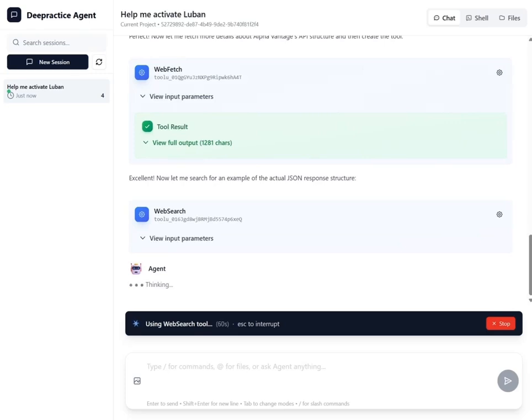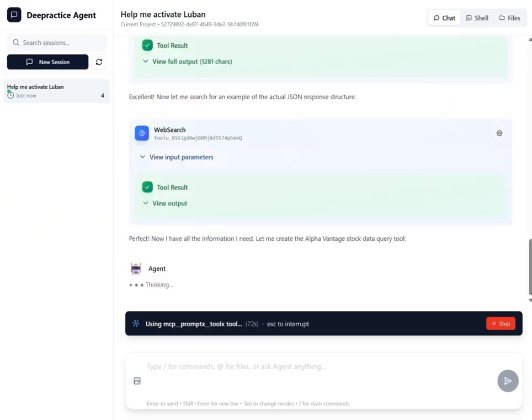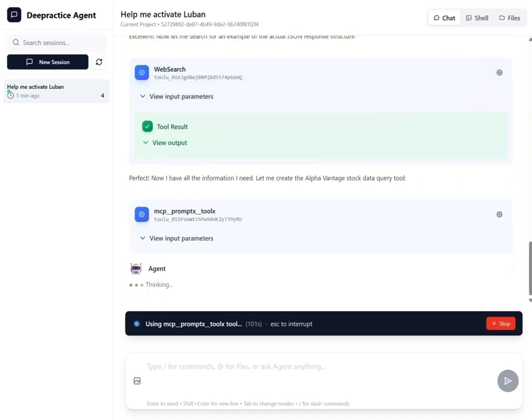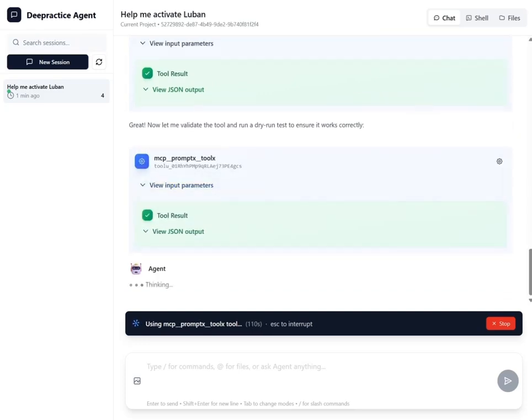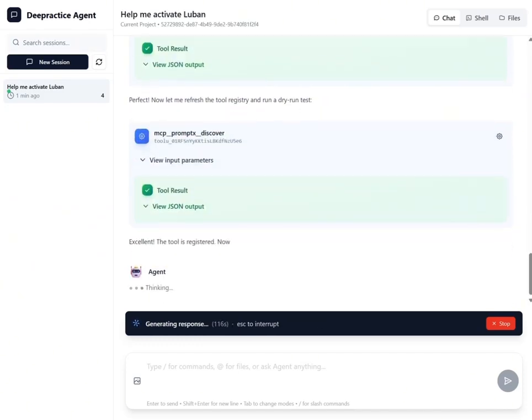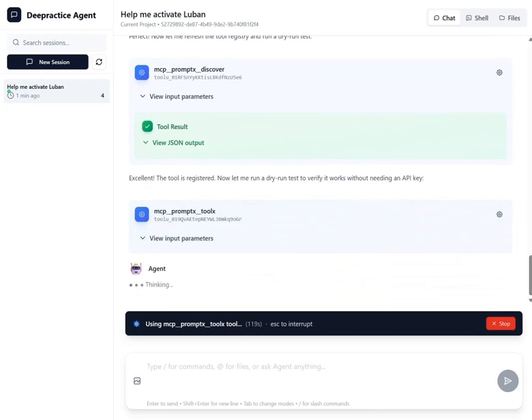Oh, yeah, it's done. And looks like it's showing me an example. Well, I just don't want to check the JSON output. Okay, great. Let me look at the validation. Okay, it's just registering the tool. Okay, the tool is registered.